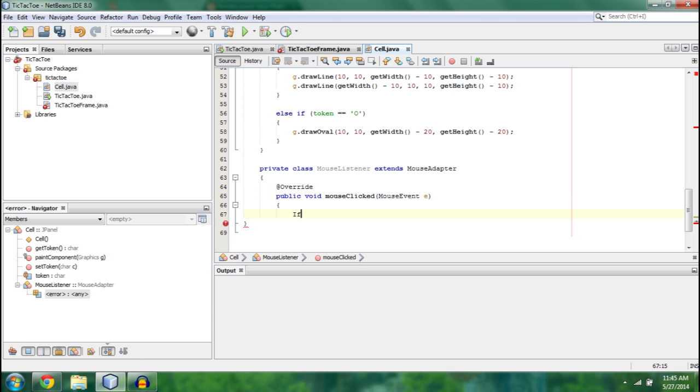Alright, so if the cell is empty and the game is not over, so if token is a space, and notice we use the double ampersand for "and" too. A single ampersand means the bitwise and, which is something completely different. I'm not going to go into detail on that, but just know that you need to use the double ampersand.